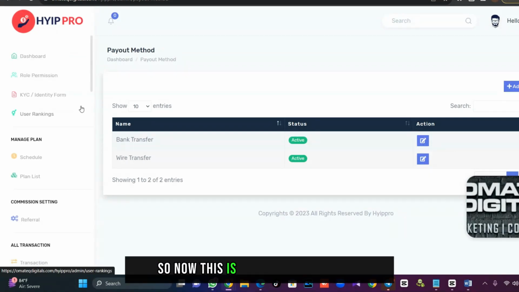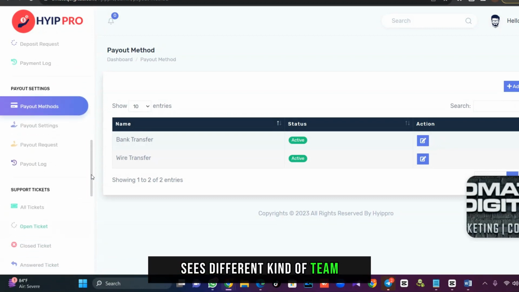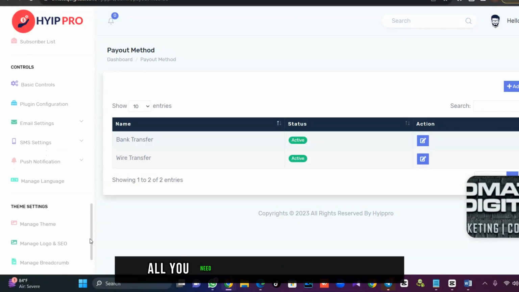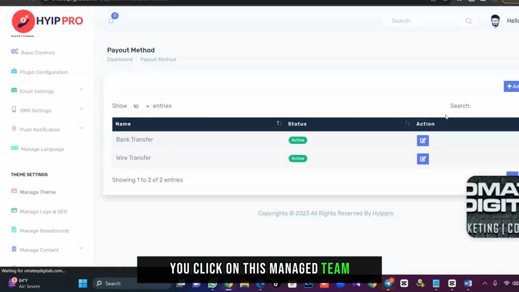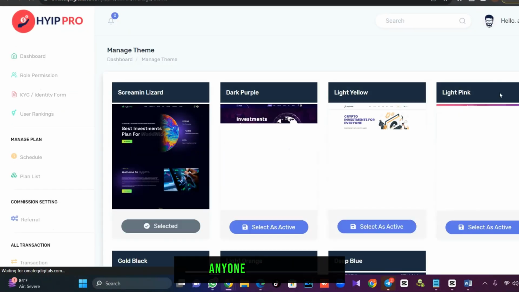So now this is how the system works. This is Hyippro version 6.0, which is the latest one. It comes with 6 different kinds of themes. So take for instance, you want to change the theme of the front end. All you need to do is come down to this theme setting. You click on this manage theme. Then you see all the themes that are there. Then you can make changes to any one you prefer.